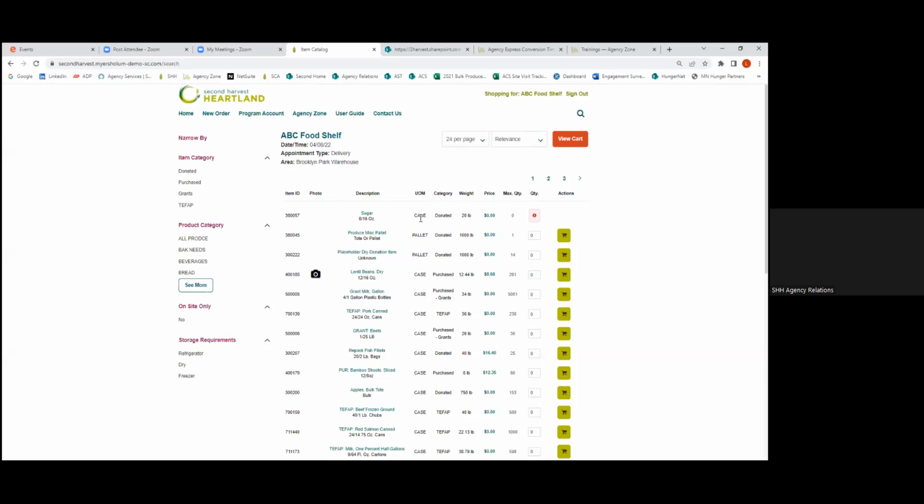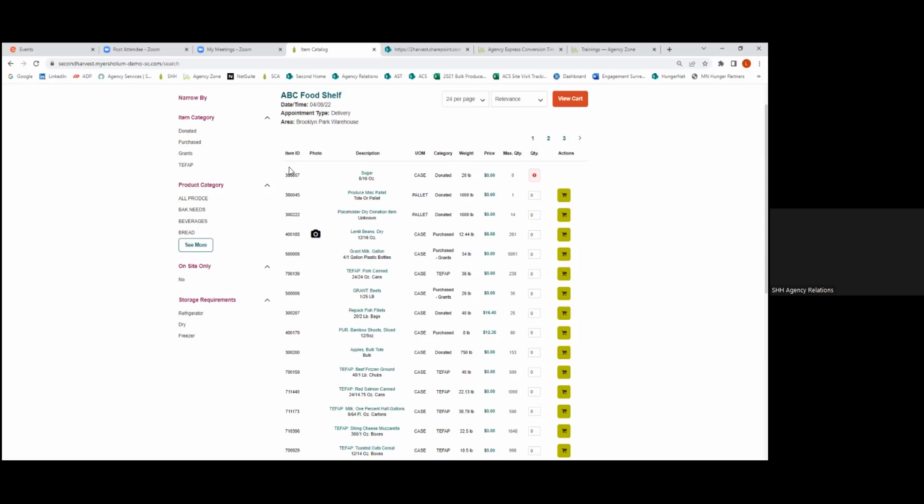And it'll bring us into our shopping list. So a couple different things that I want to pull everyone's attention to. Each item, as you can see here, is listed with an item ID, a photo if applicable. If there is a photo associated with a specific item, the photo icon would populate there as an option for you to click on and view.